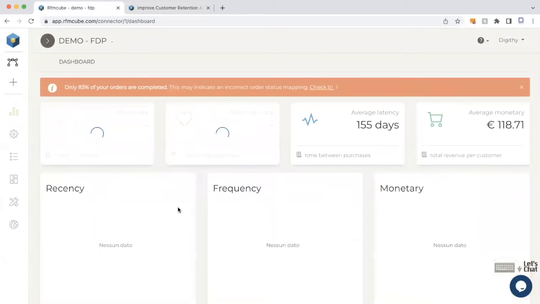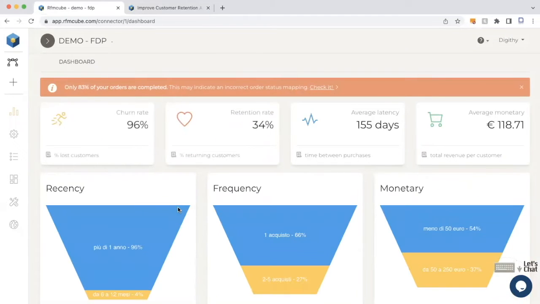Once you've done that, it's going to check if you have correctly set up everything. If not, feel free to reach out. We're going to help you. Now, this is how the dashboard is going to look like once you have connected your website or your store to RFMcube. Just very quickly explaining the dashboard and what you're going to find there.